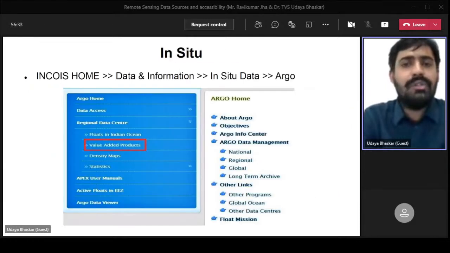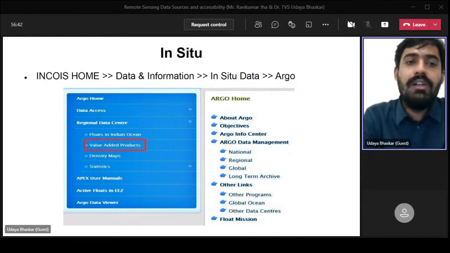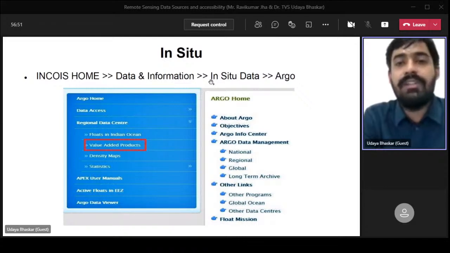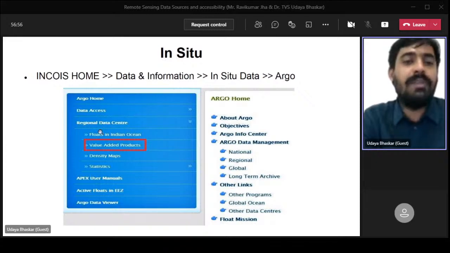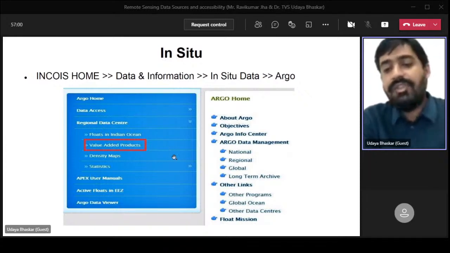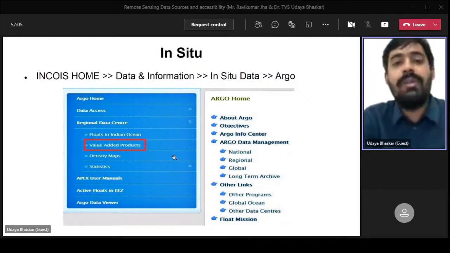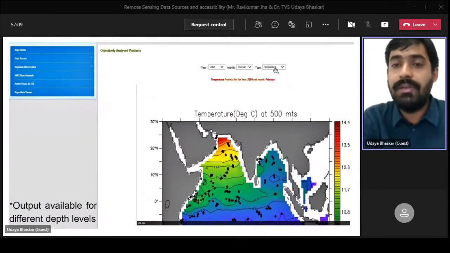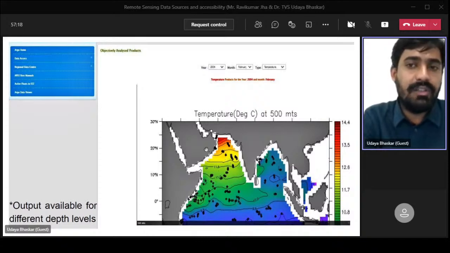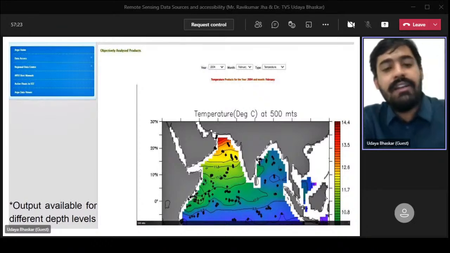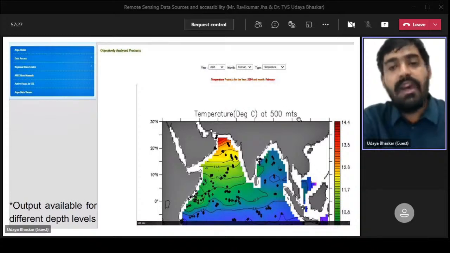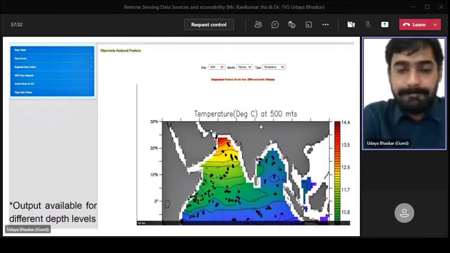I have also included some in situ data information for some of the users. This is all based on the INCOIS website, which I will also show you. Let's say, for example, if you need some Argo validated product, that information is given: you go to the INCOIS home and data information page, then in situ data, then Argo, and this page will pop up. Select the validated product, and once you select it, you have to specify your time period and then your parameters. Then this output will be generated. You can save this output directly, or you can even download the NC files. The output is available at different depth levels also. Let's say this is information at the 500 depth level. I will show that many different depth levels are possible. So this is some information about in situ data also.